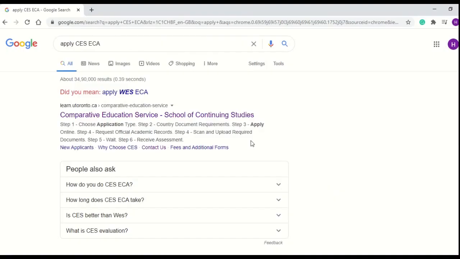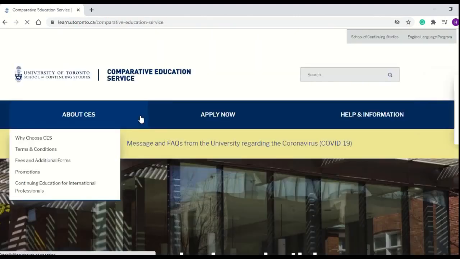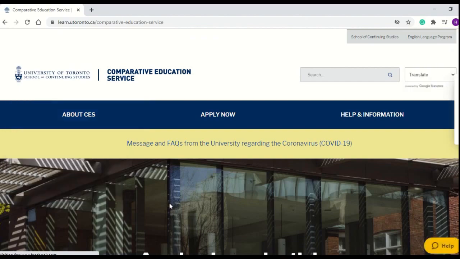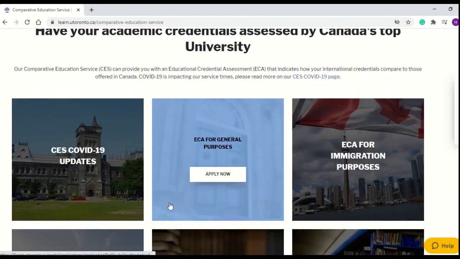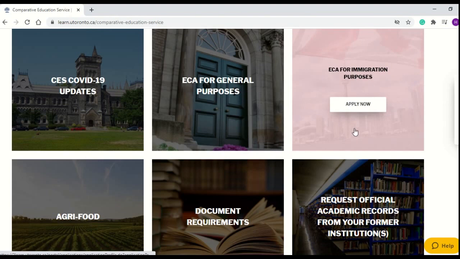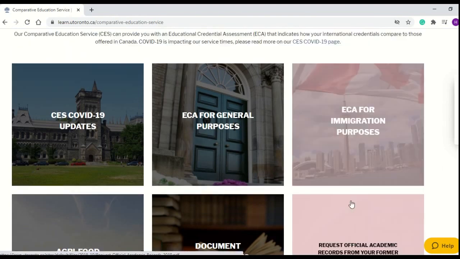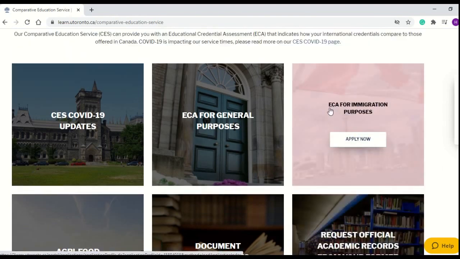Guys, first thing you need to do is go to Google and write apply for CES ECA. Then on the first link itself, just click, and it will take me to the Comparative Education Service, that is the CES website. So here I will apply for my ECA. Since I am applying for my ECA for immigration purposes for Canada specifically, I'll go here, ECA for immigration purposes, and click on apply now.